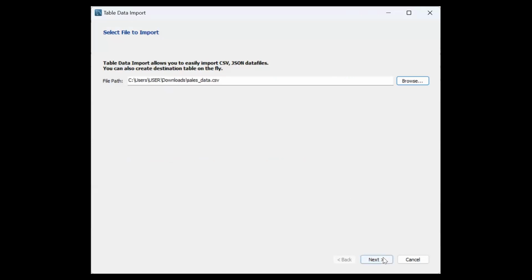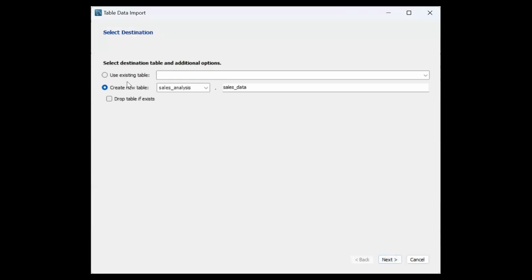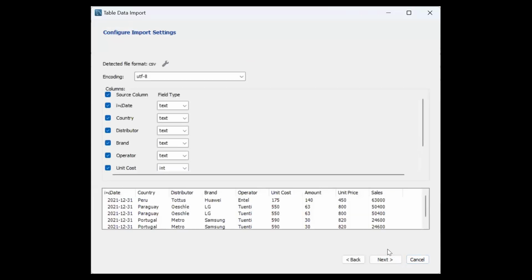You have options to use existing tables. That's if you've already created a table, but now I haven't created a table, so I would select Create New Table. I would configure and confirm the field types. You'd also see a preview of the data sets down below.